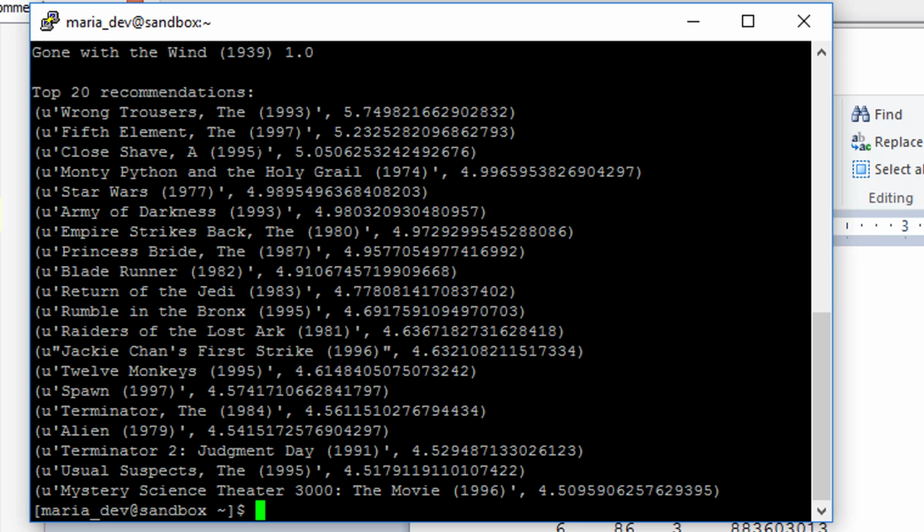The Fifth Element, also a good sci-fi movie. Monty Python and the Holy Grail, Close Shave. These are both sort of like irreverent English comedies. And, well, speaking as a science fiction nerd myself, I can say those also appeal to me as well. So I think there's some truth to that. Empire Strikes Back, of course, showed up again. Blade Runner, science fiction. Return of the Jedi, a movie that we didn't explicitly rate, but obviously a good recommendation, given that I like Star Wars and Empire Strikes Back.